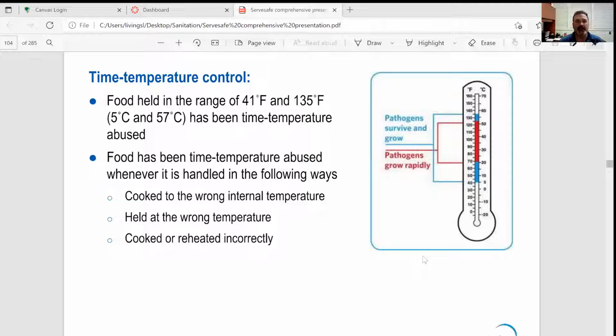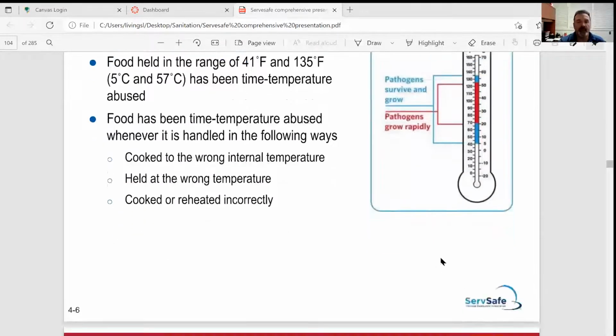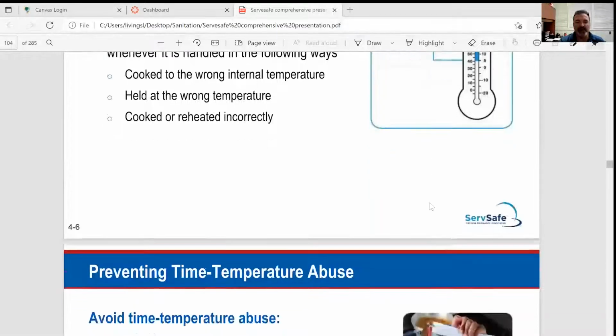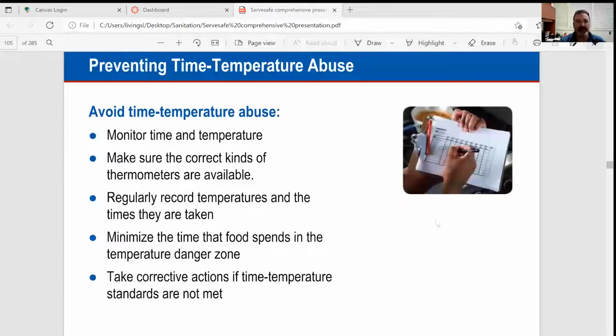You want to make sure that you're holding the food correctly, cooking the food correctly, and that's why we're learning the internal temperatures of cooked meat, fish, seafood, poultry, or various proteins. Or when you go to reheat the food, that you reheat the food correctly.